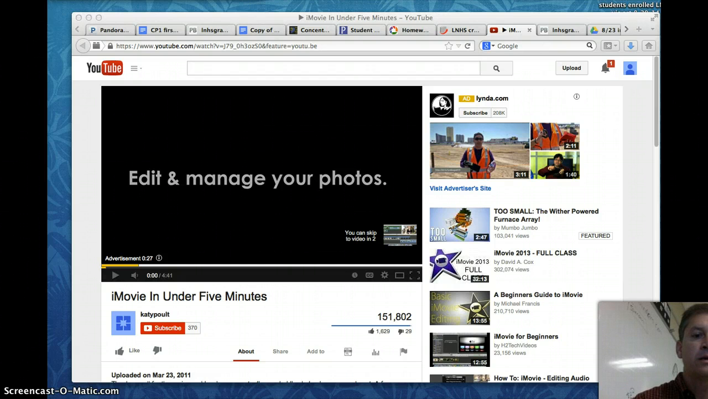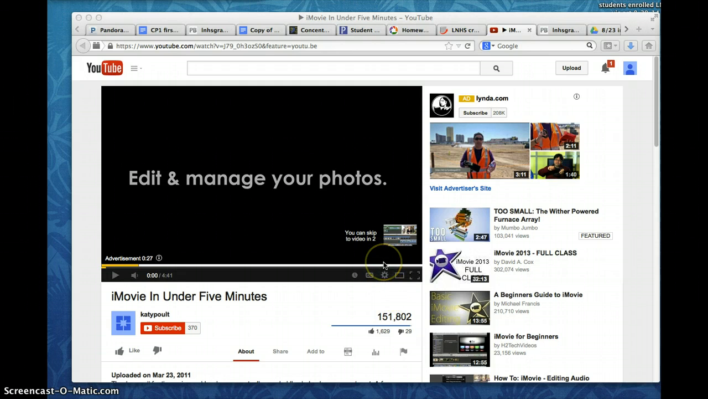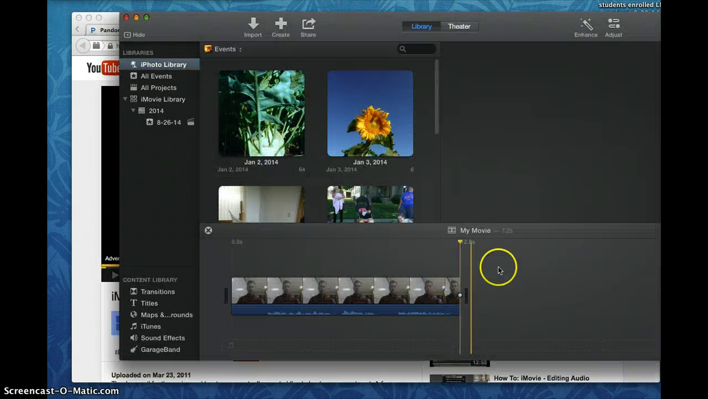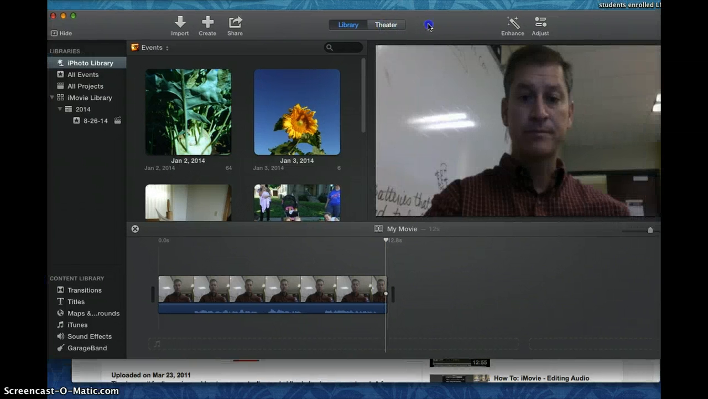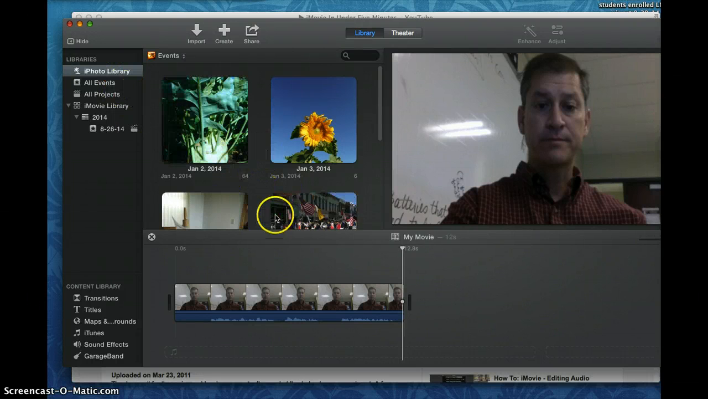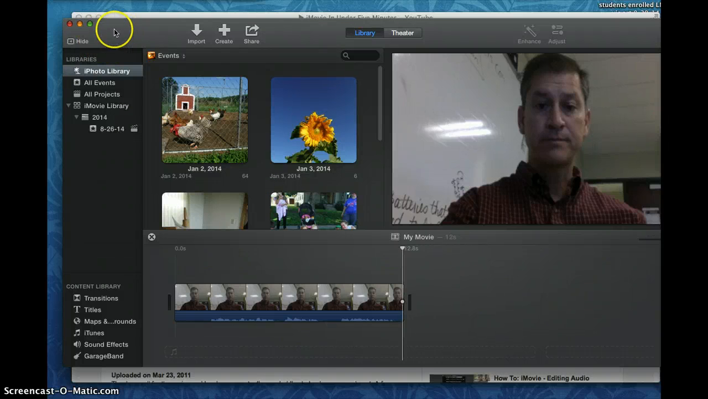iMovie is in Launchpad, it looks like a star. It's purple. And when you launch it, it's going to look like this. You can see I've already started a clip, and I've got my iPhoto library open here. She's going to show you how to access all of that stuff.